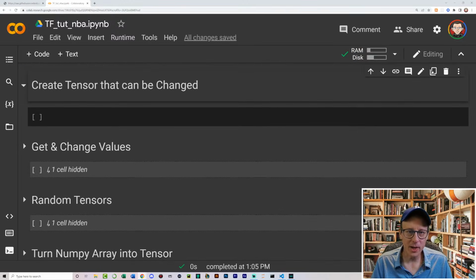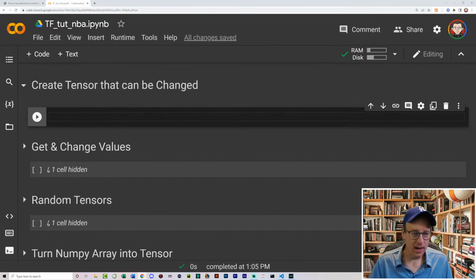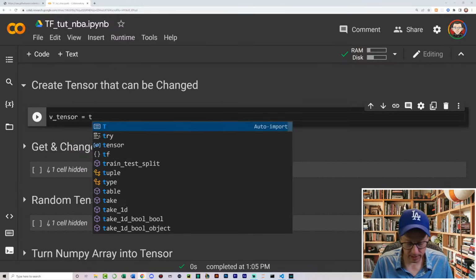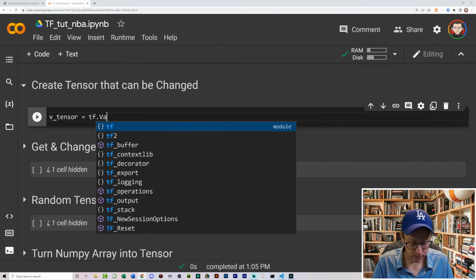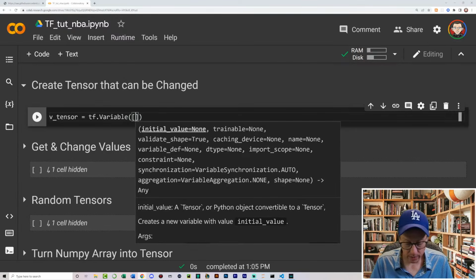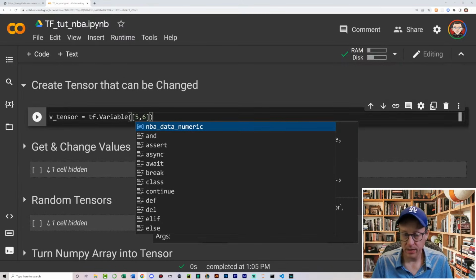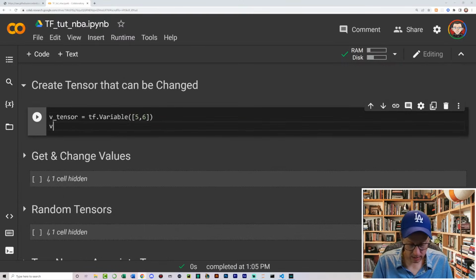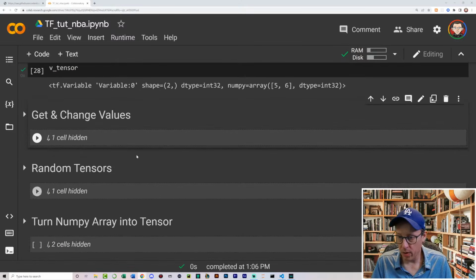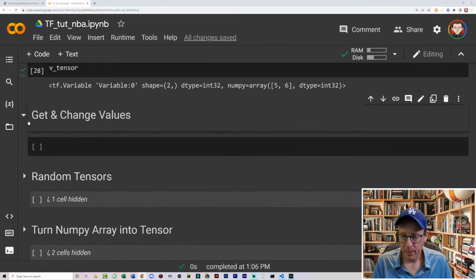Now what I want to do is I want to create a tensor that can be changed. So how do you do that? Well, I'm going to call this v tensor for variable tensor, and you just type in tf.Variable, and just to keep this simple, I'm just going to do 5 and 6 like that, and v tensor. Don't worry, we will be creating models here very, very soon anyway.